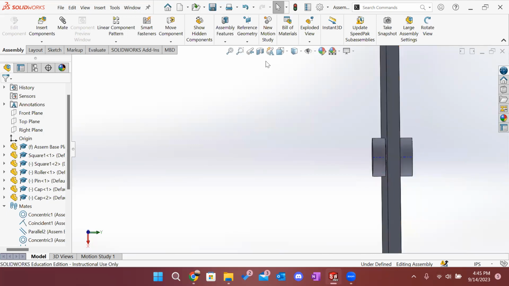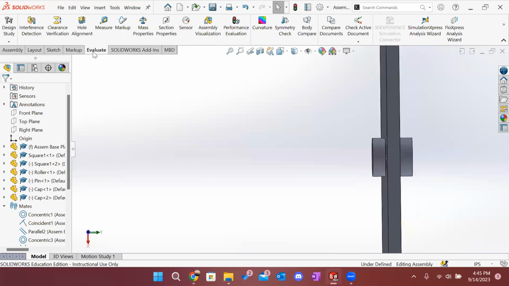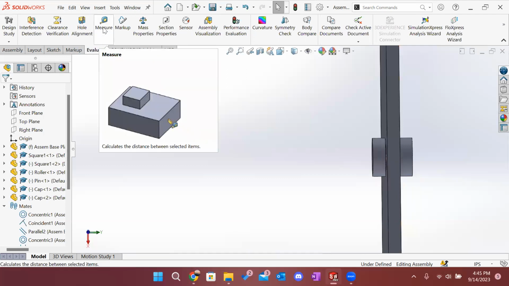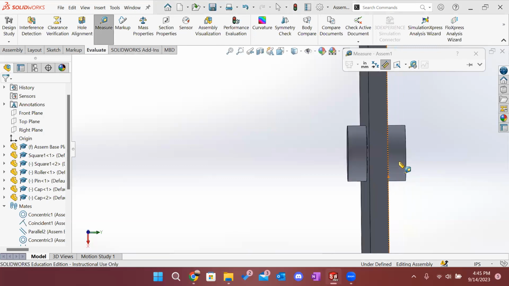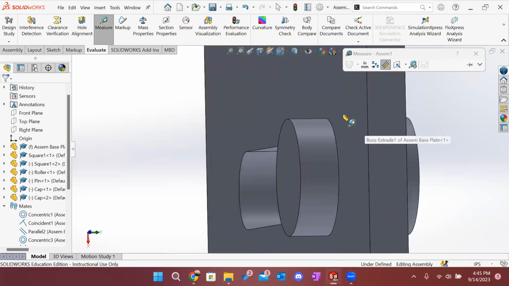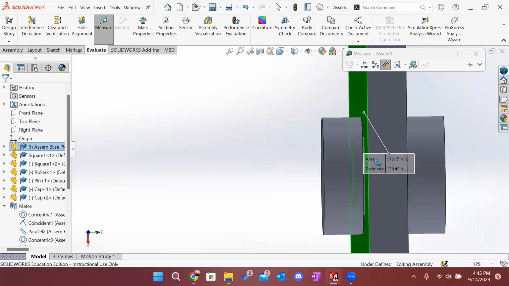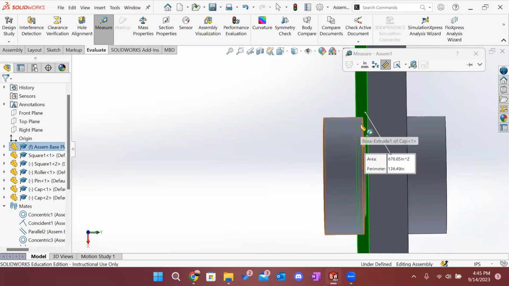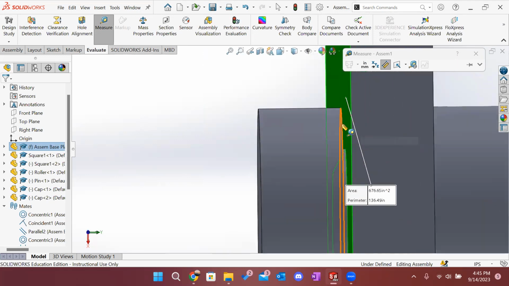Let's say we wanted to measure that gap. You go to the Evaluate tab, and there's a tool called Measure. It's a very helpful tool that I use very often. So I might click on this face here. And you see it's a little difficult to click on the face underneath. So there's a couple options I can do.